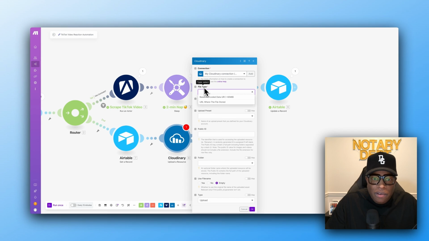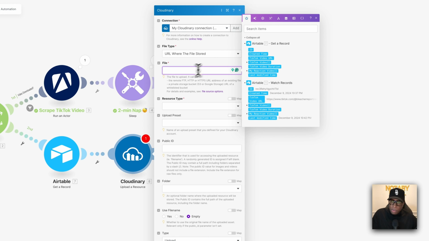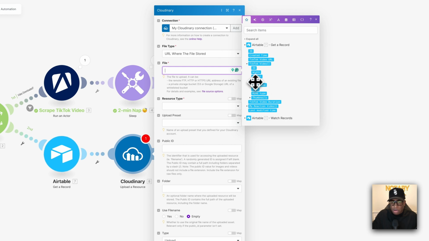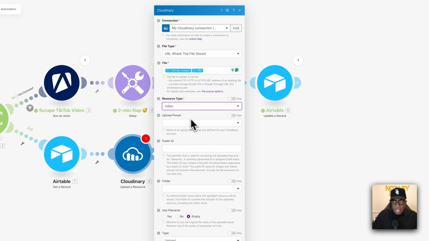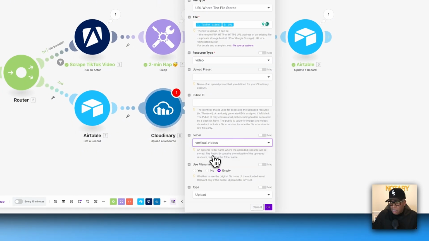For the file type, we're going to use the URL where the file is stored. The URL we're going to pull is the TikTok video URL. So we go to TikTok video, and we select the URL. That's the URL we need. The resource type is going to be video, and I created a folder called vertical videos. What we're doing is uploading, and that's cool.